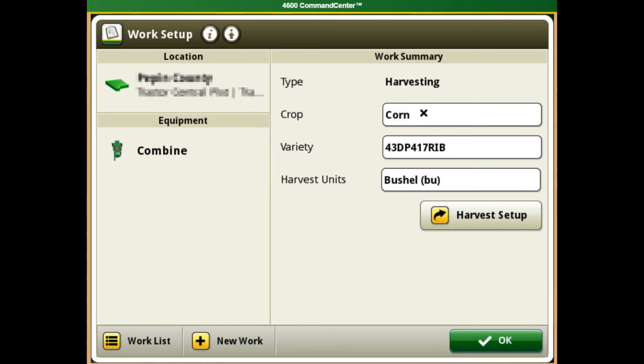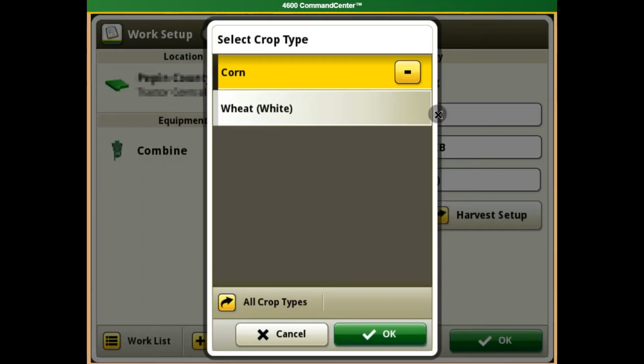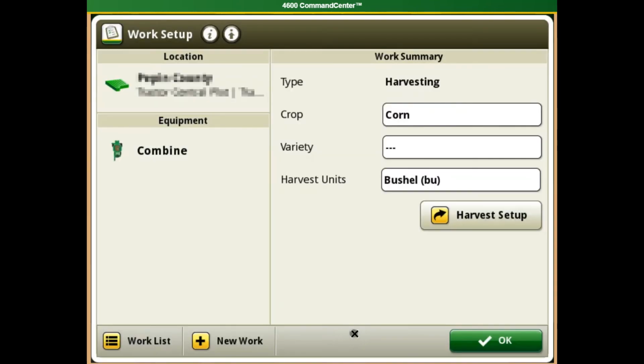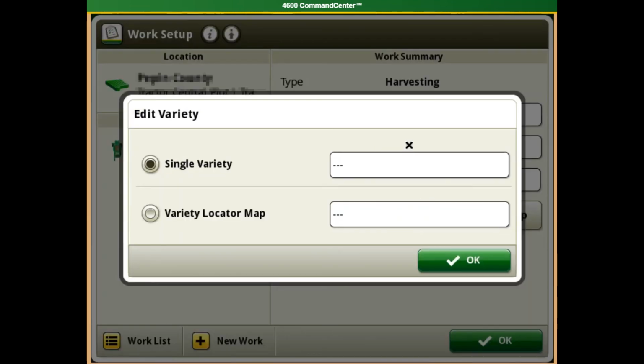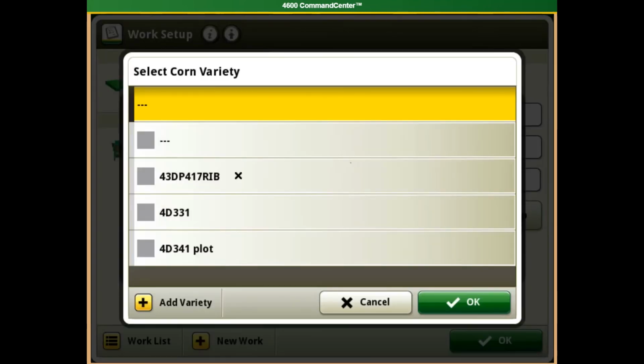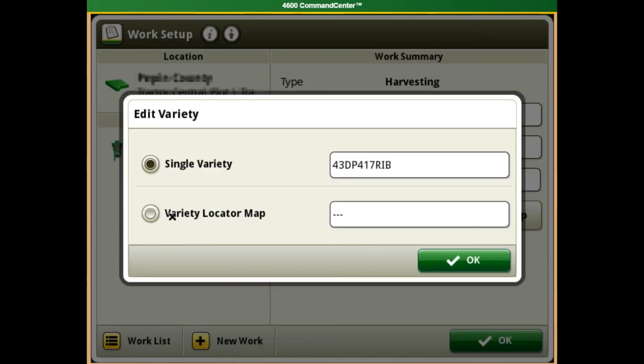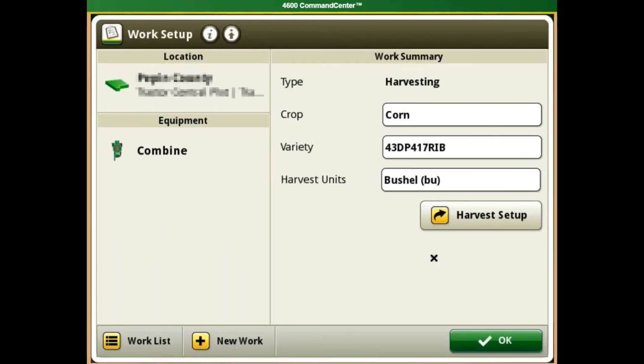And then go to your Harvesting Work Summary, click on your crop type to select your crop. If you do not see the crop type, click on All Crop Types and select your crop. Once your crop is selected, go to the Variety section to select your variety. To select a variety, click on the white box next to Single Variety and search for the variety that you are harvesting. If you are utilizing the Variety Locator, we would check off the Variety Locator map button and search for your variety here. Once this is completed, select OK.